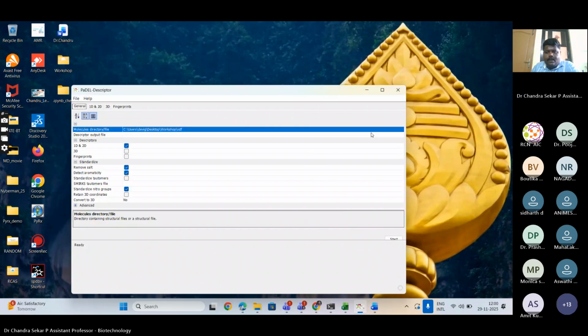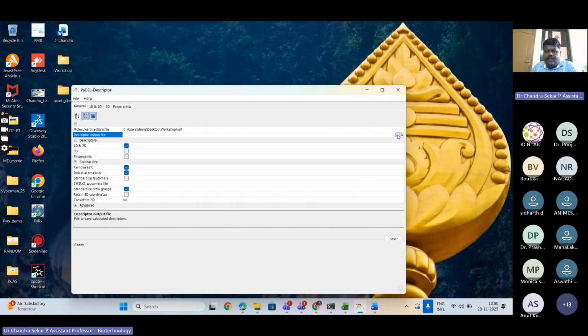Clear? Then, followed by that, give the output file name also. What name are you going to give for the output? I'm giving a name called map3k underscore descriptors.